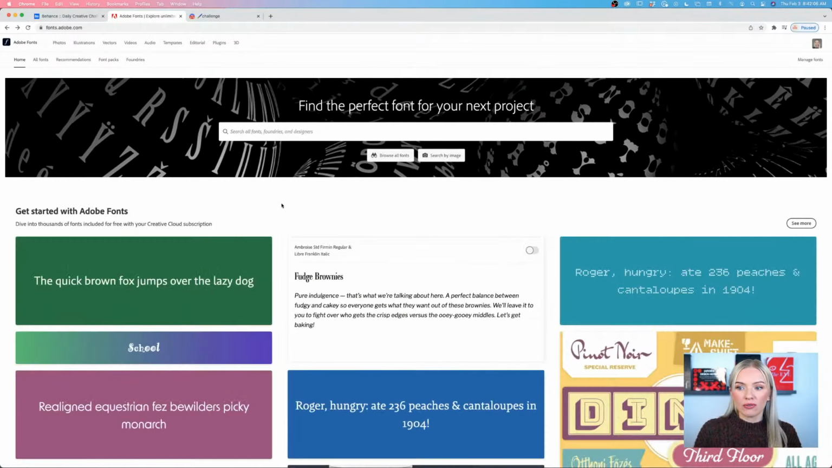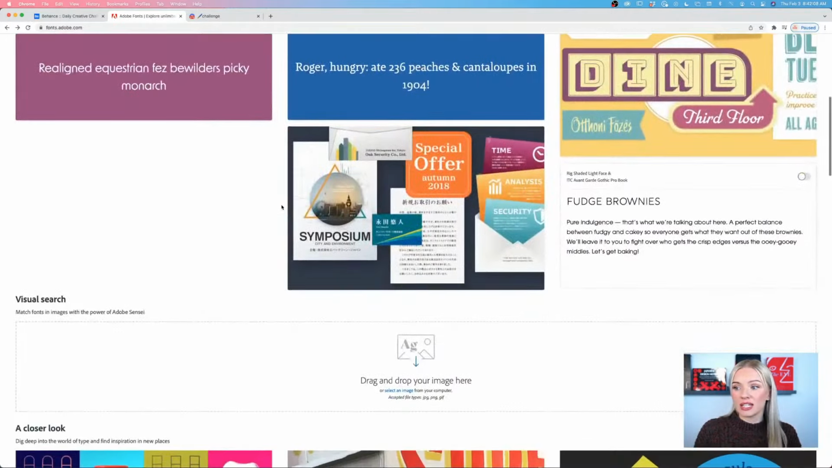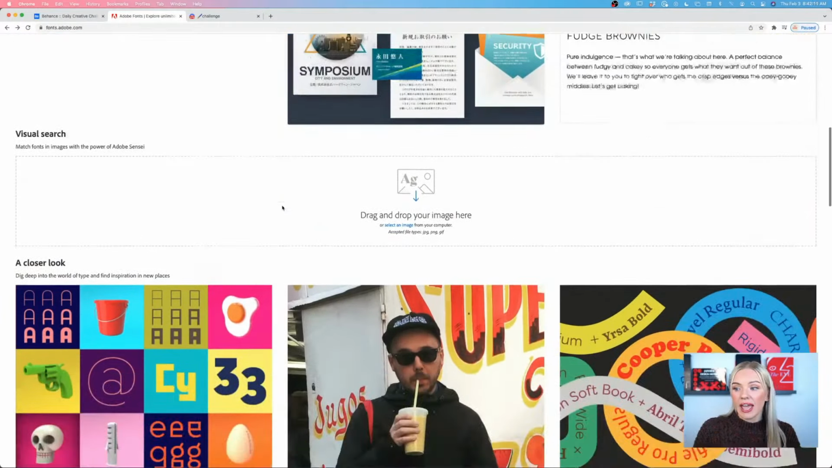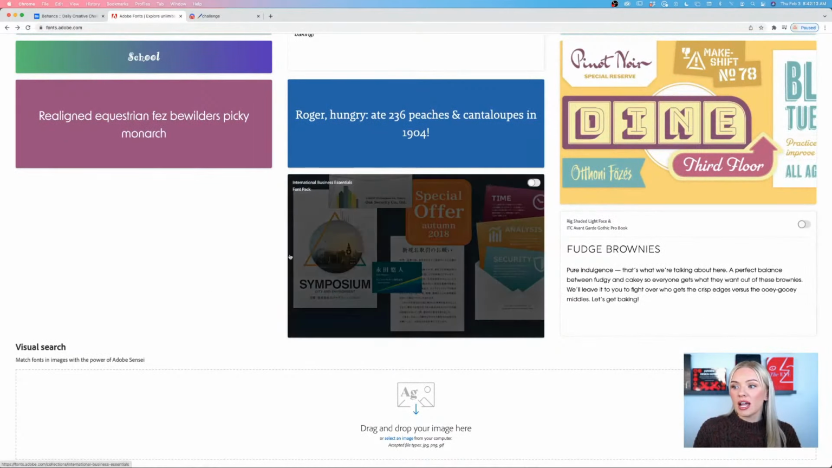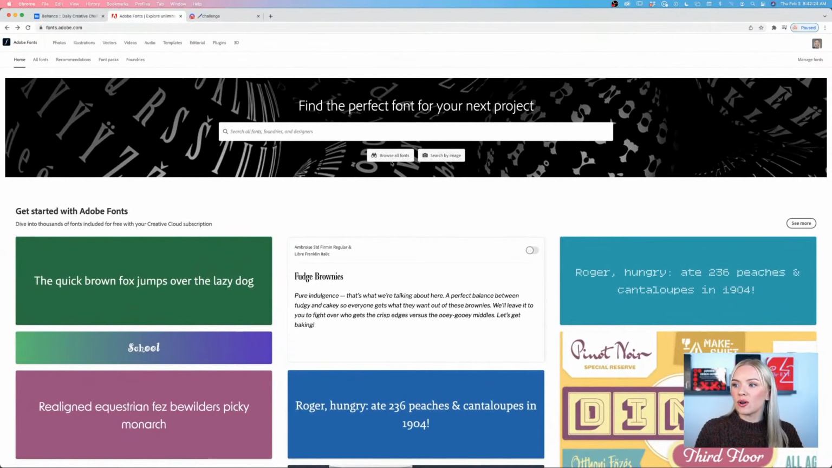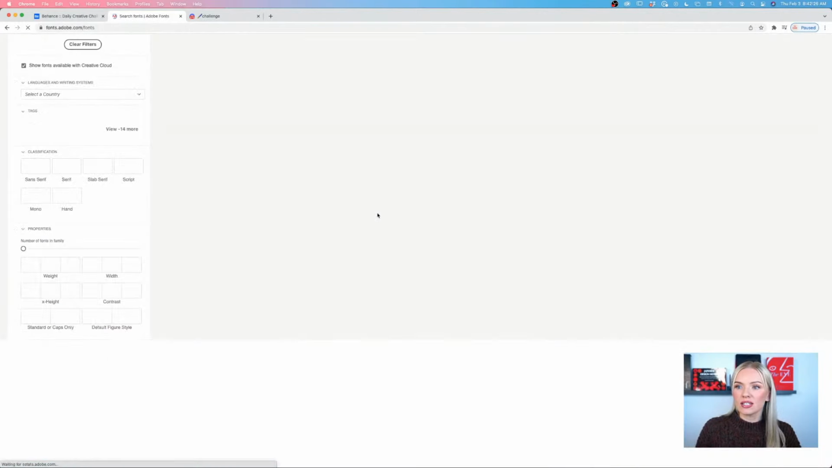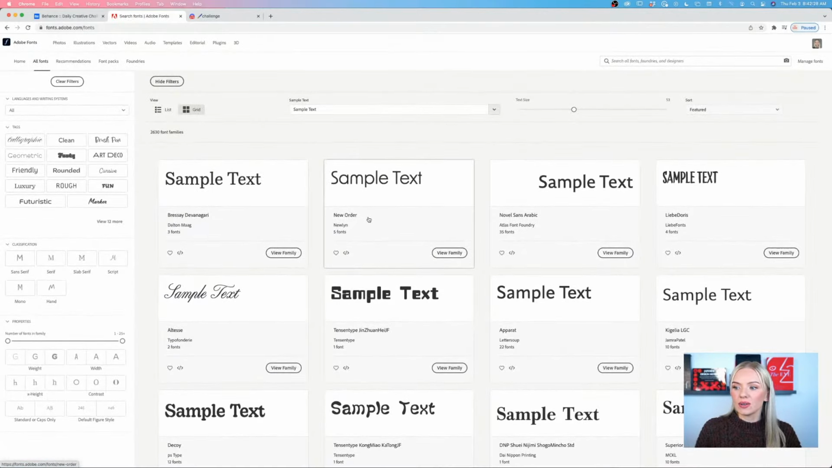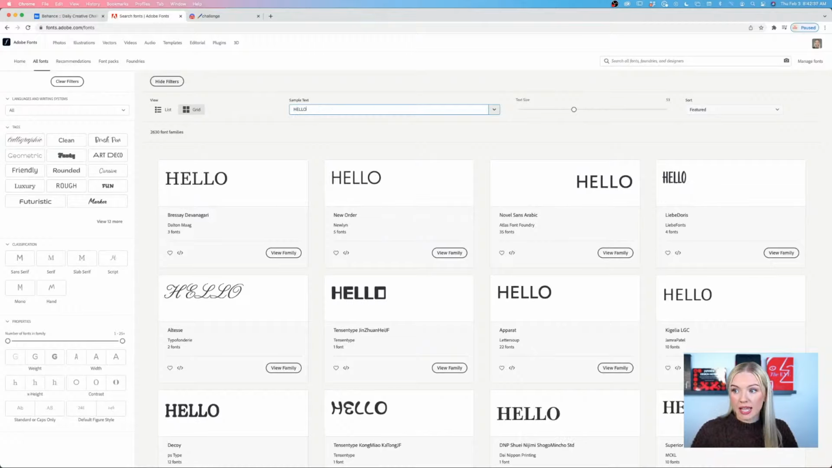Here we can look for start browsing. There are some really cool font packs, and font packs basically are a collection of different fonts that look like they belong together. So this is definitely something to look at, but we can also browse all fonts. And here we can sample text, so we can write the text that we want to type into our social media post, and mine says hello world.